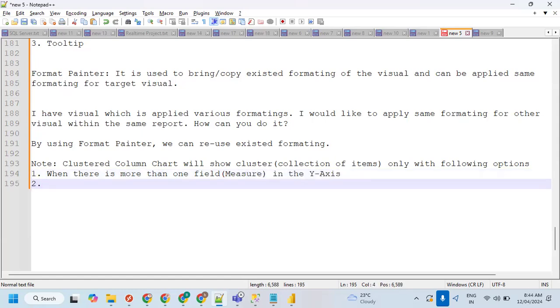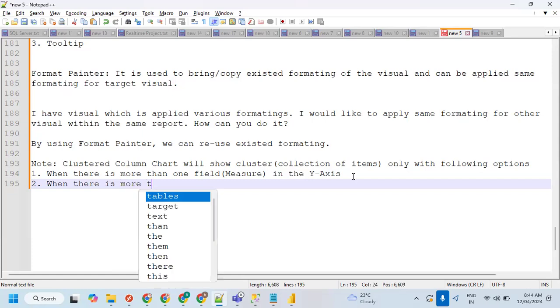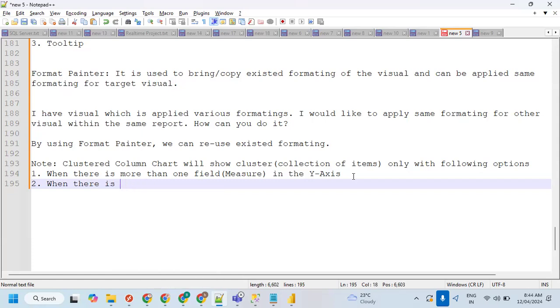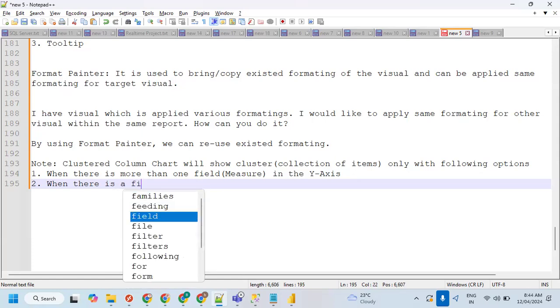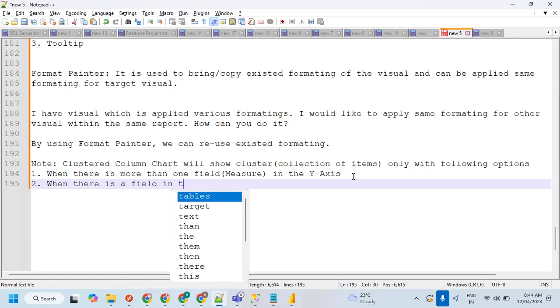A measure is something which can be used to measure the business. At the time of dimensional modeling, we'll talk about what is a measure and what is a dimension, what is a fact, fact table, all those things. The second is when there is a field in the legend.